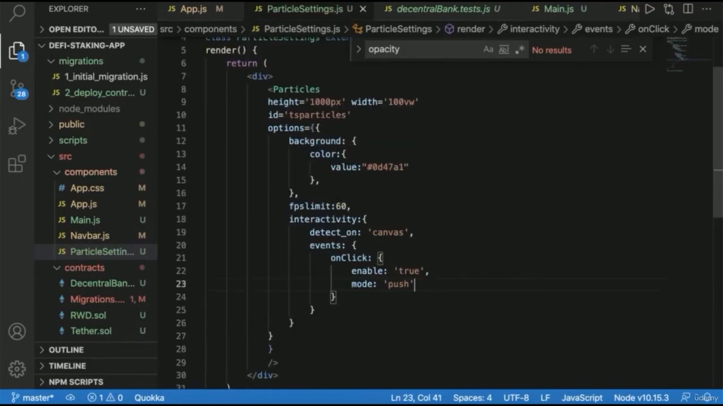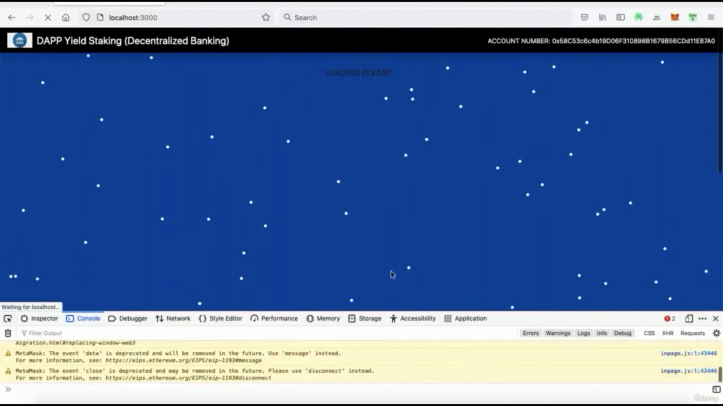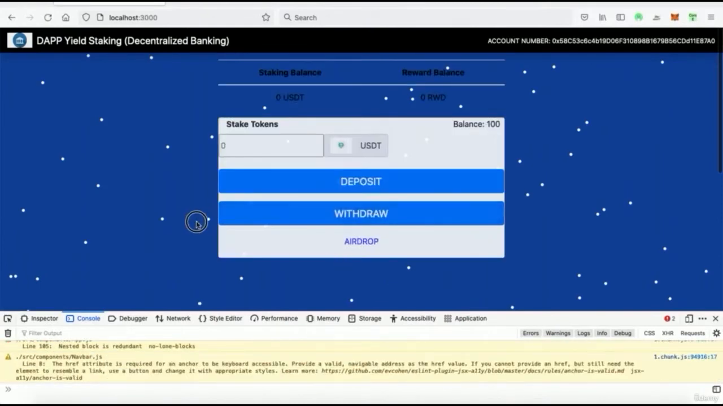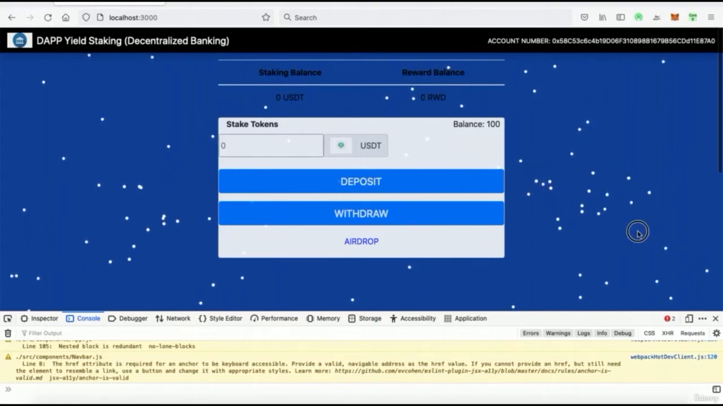So let's go ahead and save this. And we get a refresh. And now, if I click, I create new particles. And you notice they all slightly move around. So when I click, I can create more and more particles. Pretty cool, right? So that's the on-click event working.